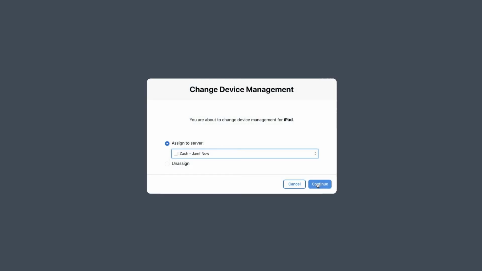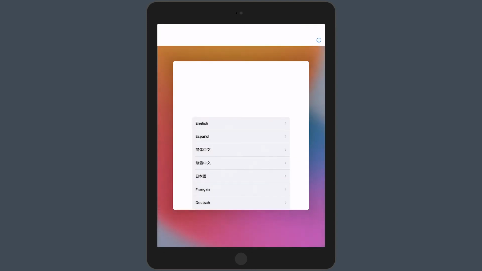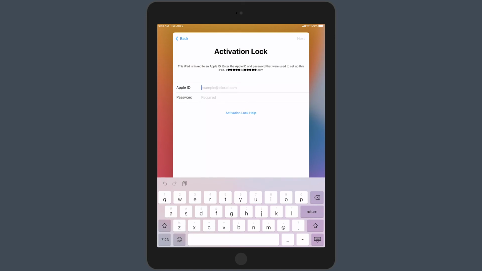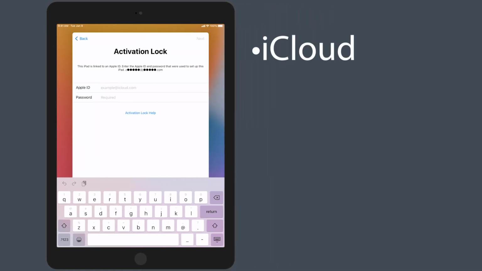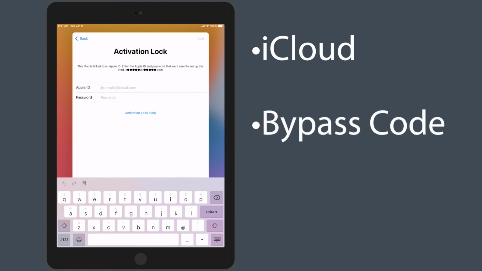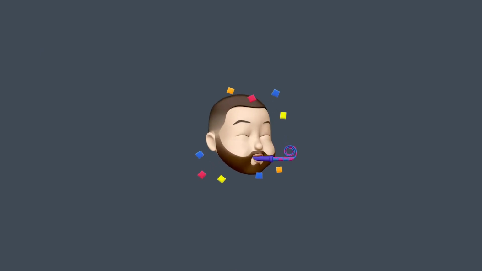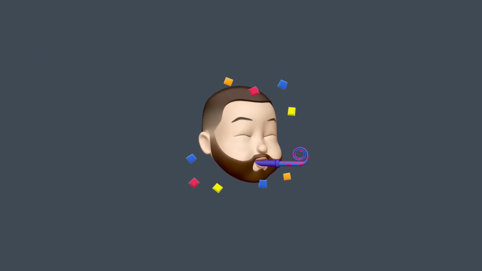If we see enrollment errors after adding the device to Jamf Now, double-check the device is assigned to the correct MDM server in Apple Business Manager. If the assignment is correct, verify that the device is not activation locked. Wipe the device and go through Setup Assistant normally. If we see a prompt to log in with a specific Apple ID, the device is activation locked. Remove the lock either via the iCloud credentials, a bypass code if available, or reach out to Apple to remove it remotely. That wraps up manually adding devices for auto-enrollment in Jamf Now.